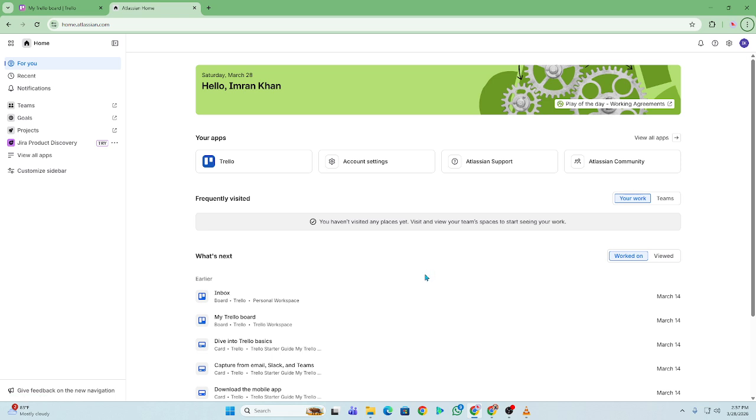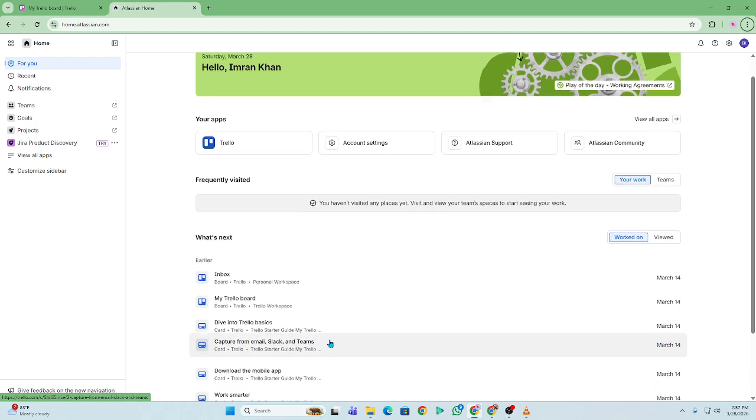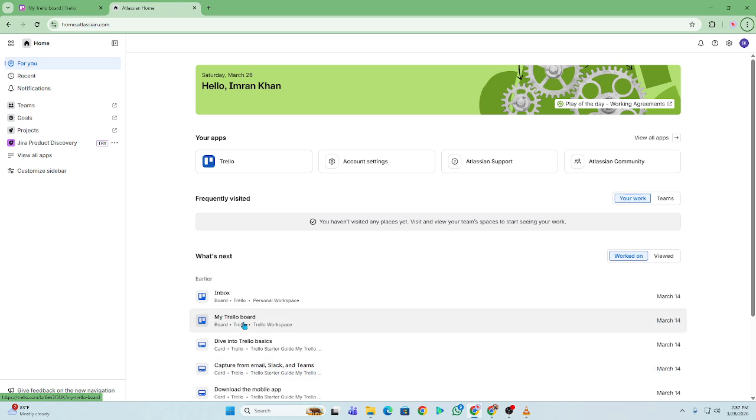If syncing still doesn't work, try logging out of Trello and signing back in. This refreshes your account session and can fix sync-related issues. If you're using Trello in a browser or app, clearing cache or app data can help. Corrupted data can sometimes prevent proper syncing.